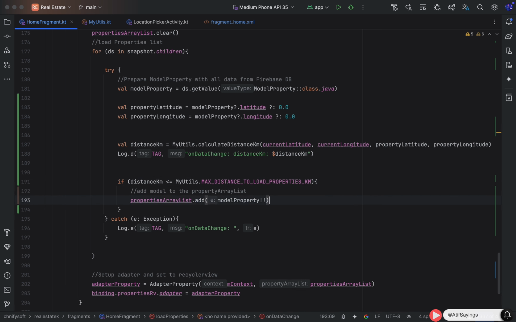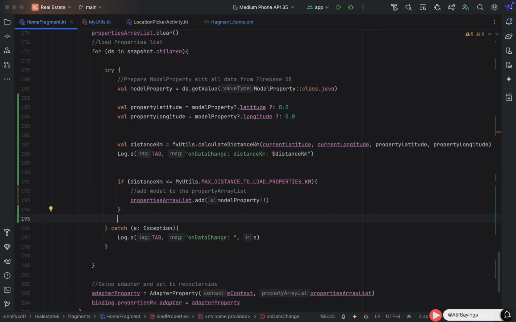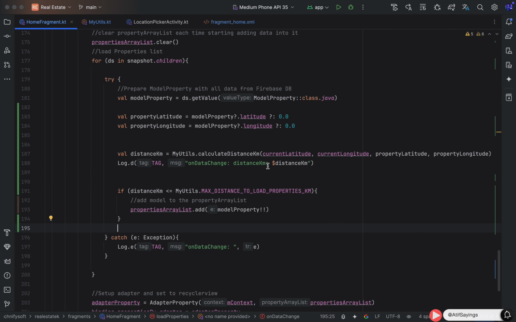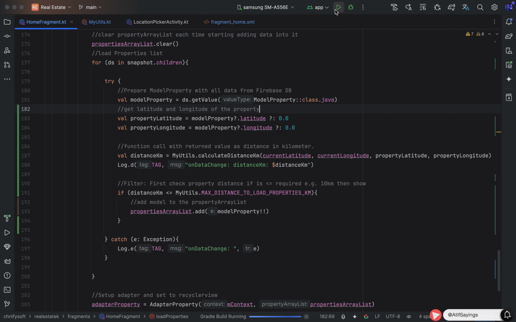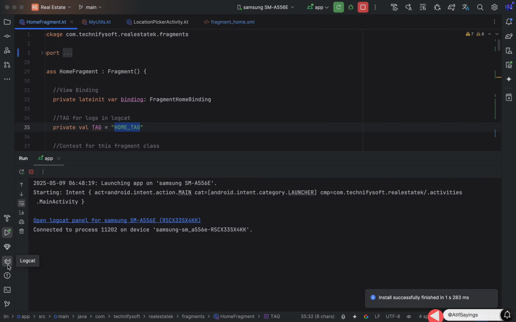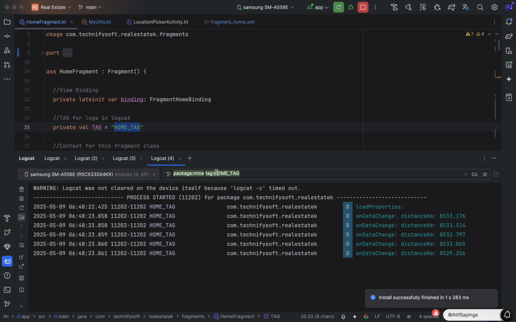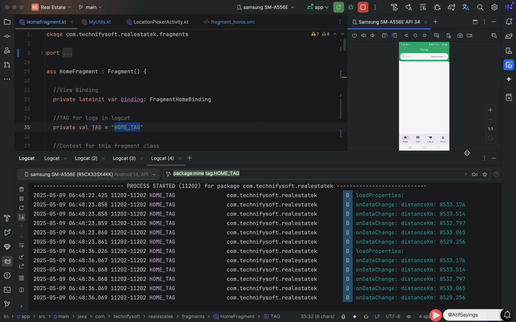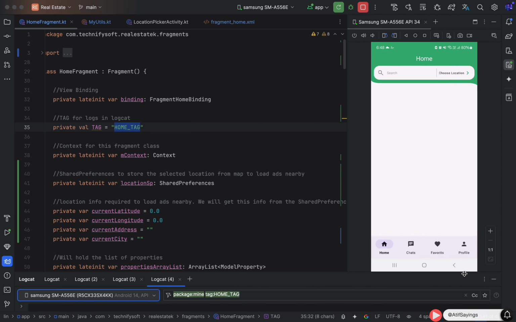And we have moved the code propertyArrayList.add(modelProperty) into that condition, so it will show only those properties which are within 10 kilometers. Our code is now completed. Run the app in an emulator or on a real device, and also paste the tag in Logcat so it will show only those logs which are printed using this tag.